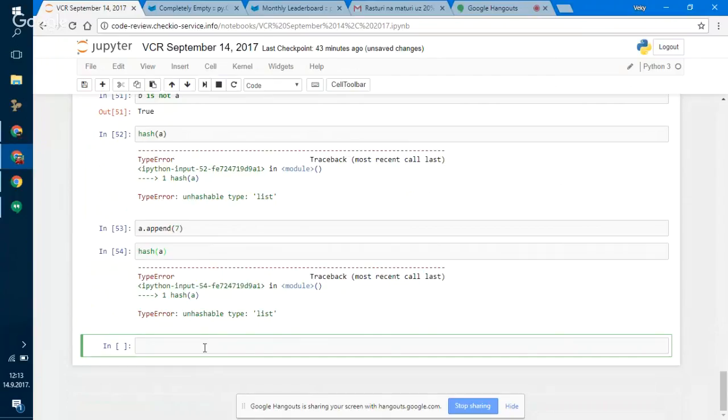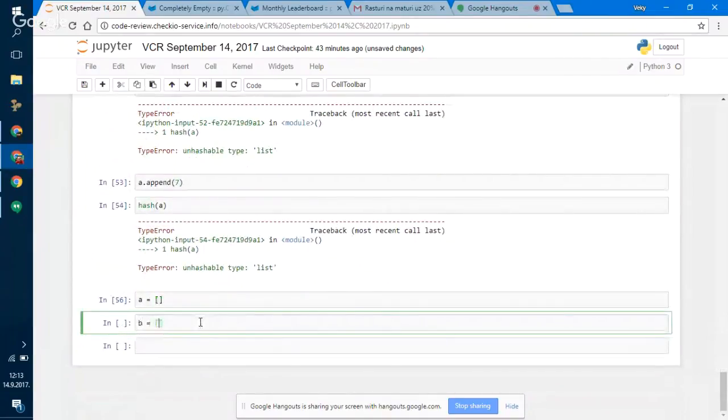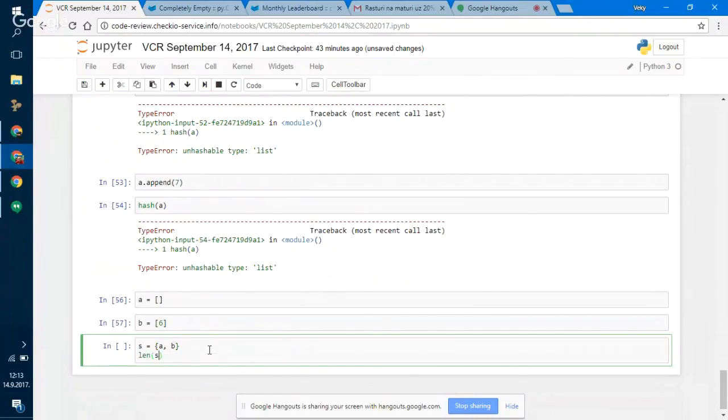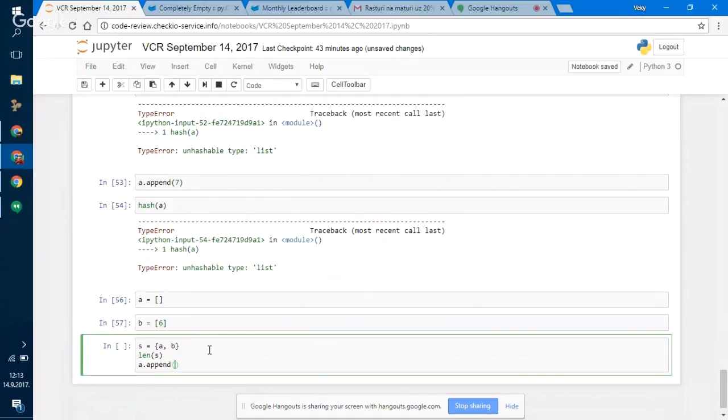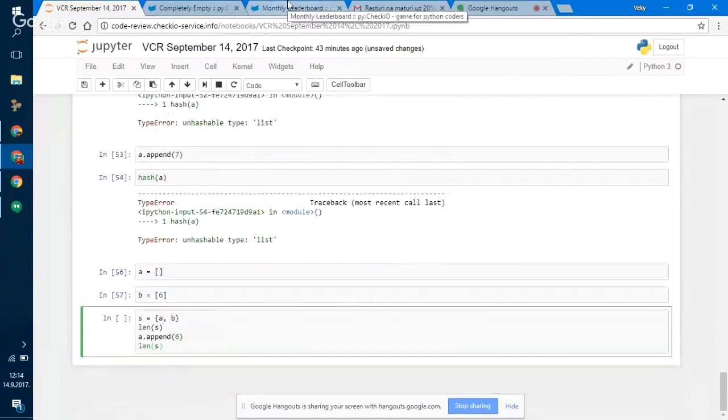So let's do this. For example, I say A is an empty list, and B is a list containing 6. Now suppose I make a set containing A and B, and ask what is the length of this set. Of course, it is 2. Those are two different objects. But after I append 6 to A, that should say 1. But you see, it's completely impossible. Cardinality of S cannot change if I just append an element to a list inside it. Okay. So what was the problem?